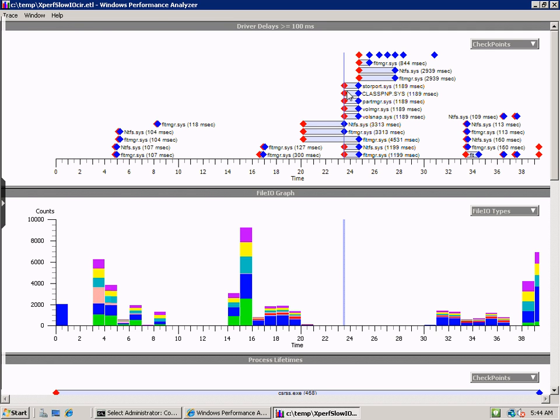So if you see a delay in the storport driver, odds are the delay is in the storage. Gotcha, because this is the last driver before the miniport and thus the storage. Okay, that makes complete sense.